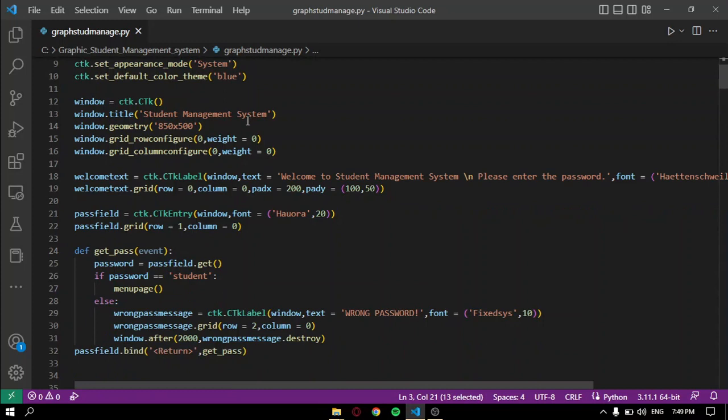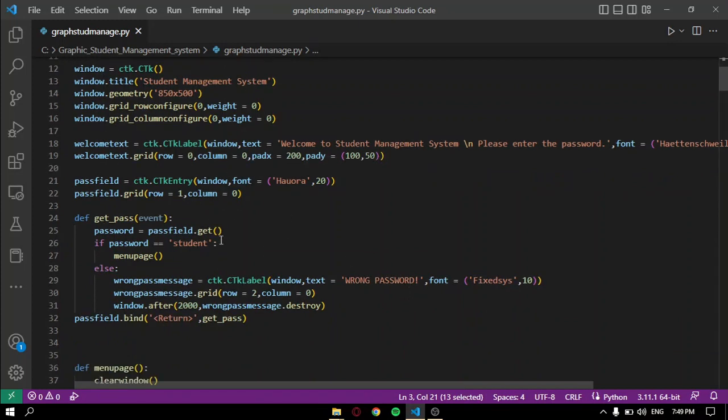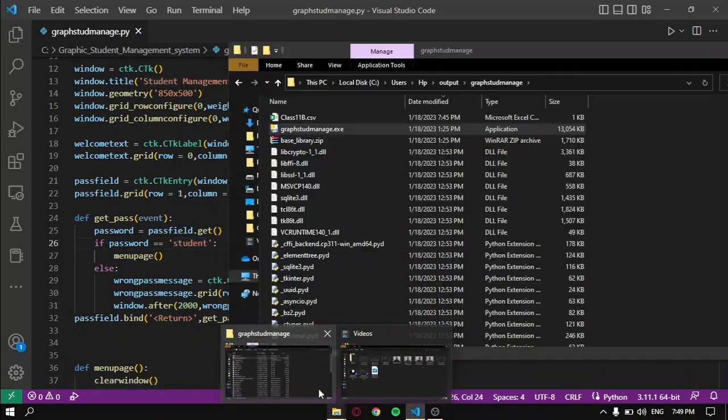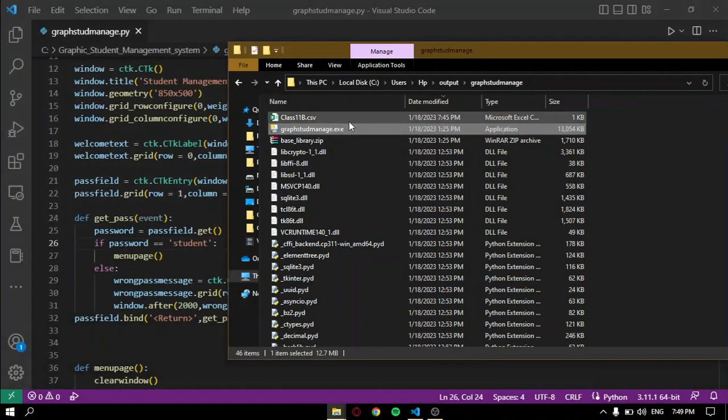The first thing we will see when we open the interface is it will be asking for a password, and if we do not enter the password we won't be able to enter into the management system. So currently I have set the password to be student, and I'll show you by running the file. I have actually made the file into an exe file so anyone can run it.